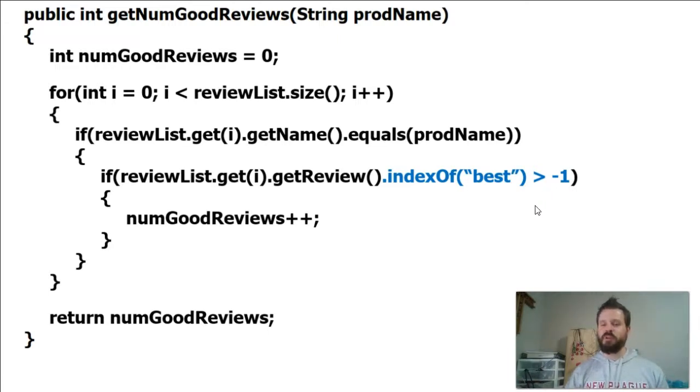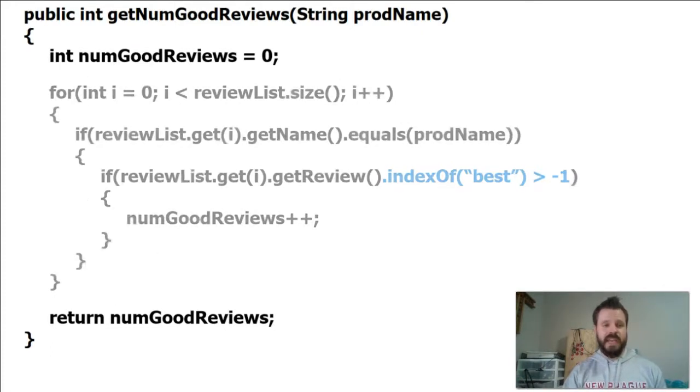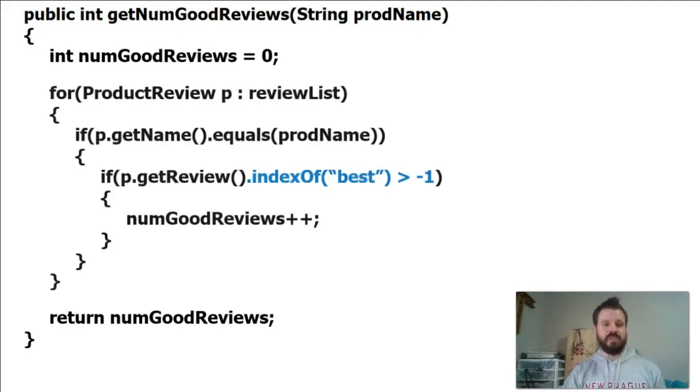Okay, this doesn't return a Boolean. It doesn't return a true false. It returns an int, the actual index. That's why you always need to use this greater than -1 when you're using this method to check. From there, once we've looped, it's just a matter of returning the number of good reviews, which we have. Again, I'd highly recommend with this one, use that enhanced for loop. This makes life a lot easier.